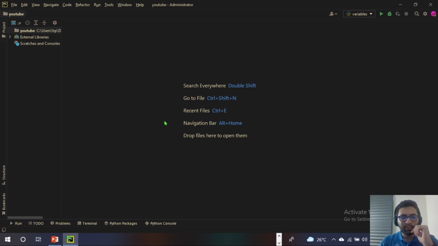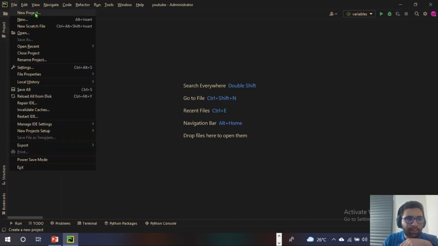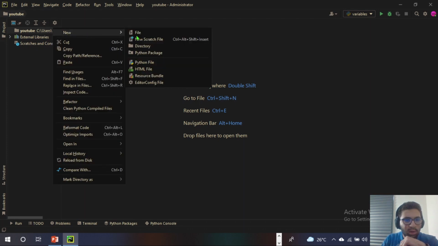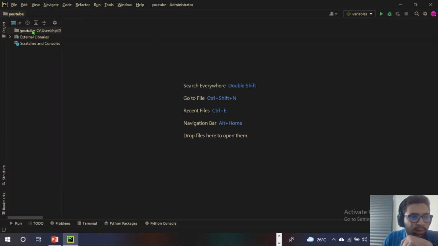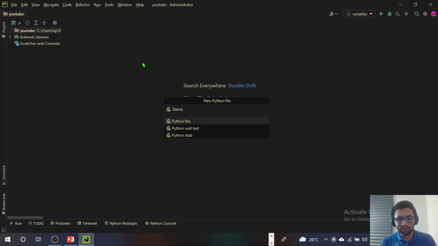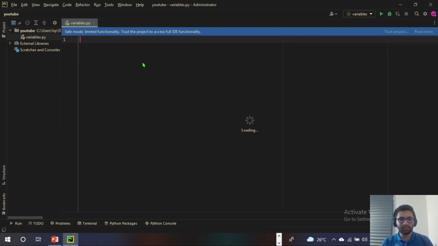Today we'll be talking about variables. What are variables? First, let's create a file. Open your IDE. Create a new project, which is the interpreter that we installed. Now hit the folder's name, right-click, new Python file. Let's call it variables. Here we have the variables file.